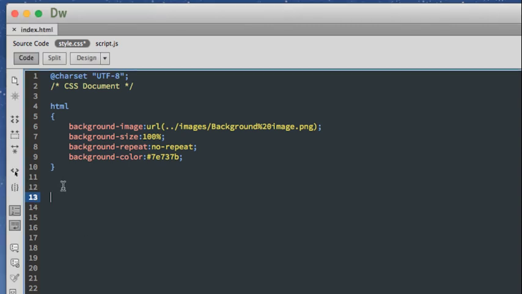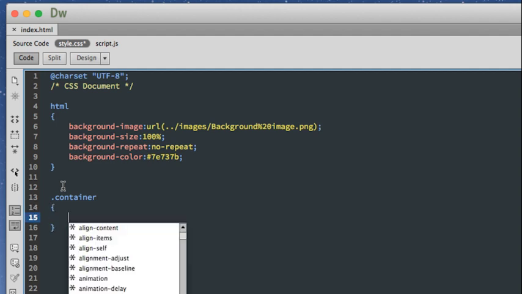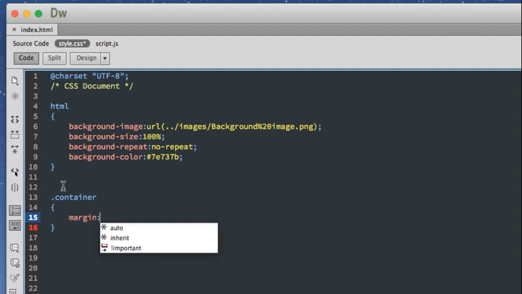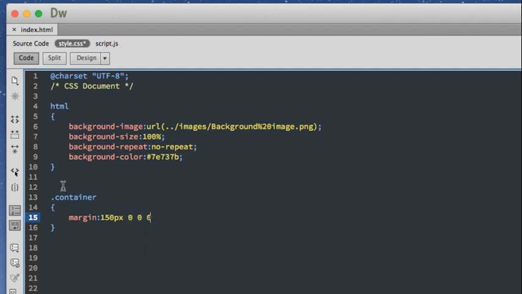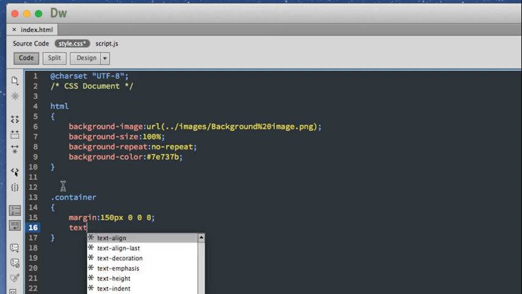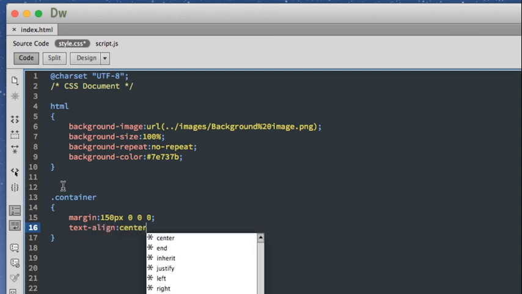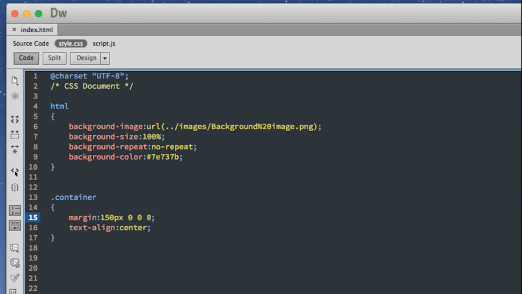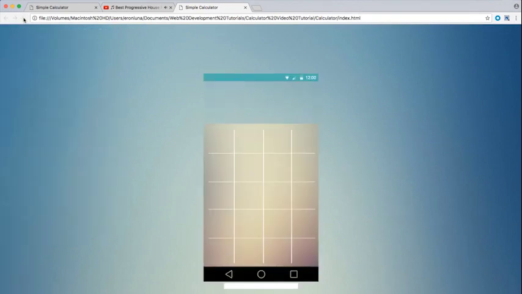Now let's go back to my Dreamweaver file, and let me add. I'm gonna style the container dot. I'm adding a dot because it was a class, so container. I'm gonna give it a margin of 150 pixels, and the rest of the sides 0, and then I'm gonna center it. So if I go back to my file, I should have everything centered, and there you go, everything centered.